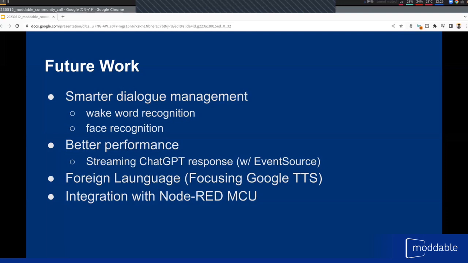Third is support for foreign languages. The voice box I use this time is limited to Japanese. I want to support speech synthesis engines that support world languages, such as Google TTS.